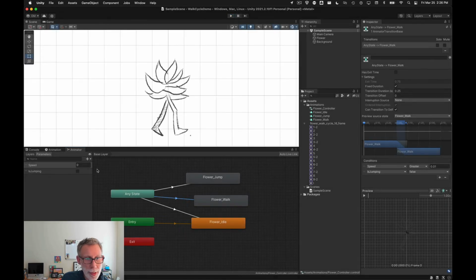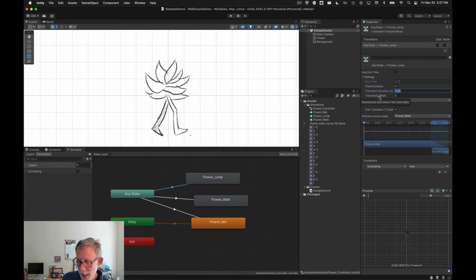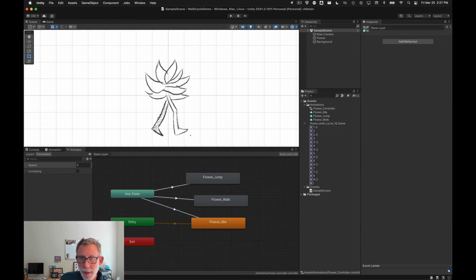So here, let's stop, because that felt a little clunky. Let's say that for flower walk, I want the full cycle to run before it transitions. And for each of these, I want them to transition immediately. So I'm going to change the duration to be 0 on all of these. All right. So I think we'll hook up the controller before we make any more edits to this.